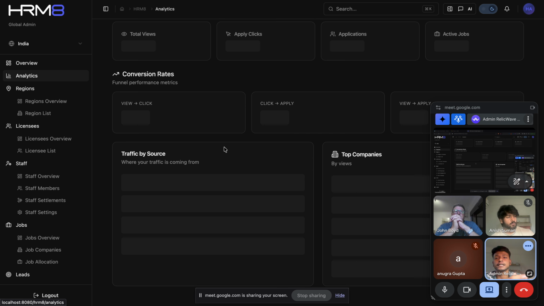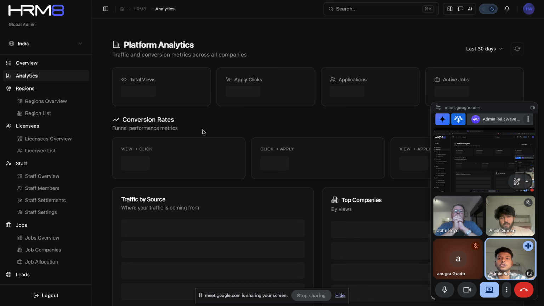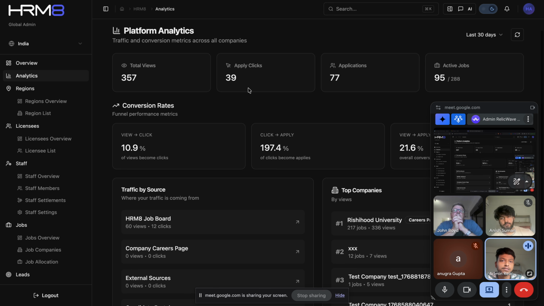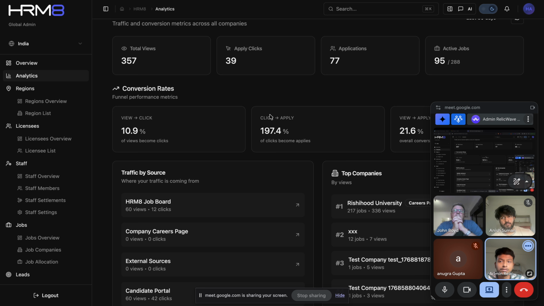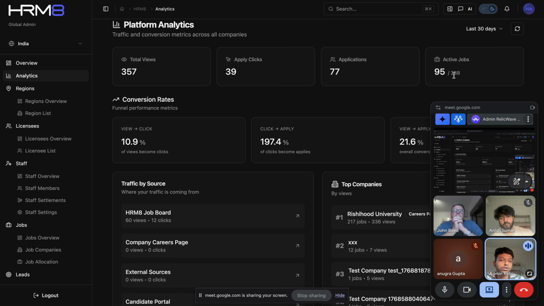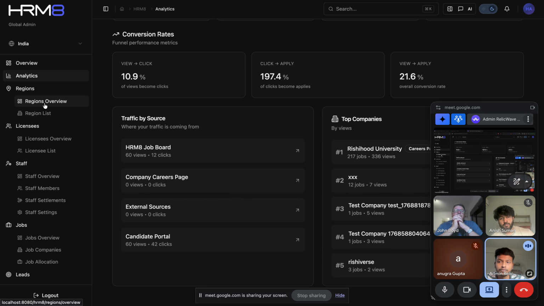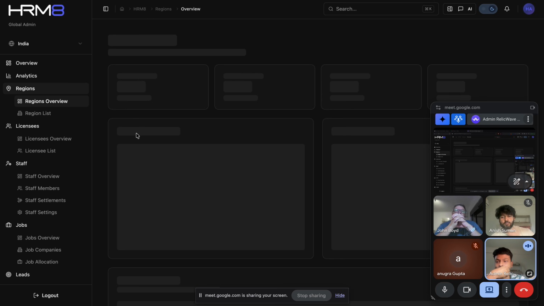Then analytics, I can see the total views, total clicks, applications, active jobs. So 288 is the total number of jobs, drafts, templates also. So 95 is the number of active jobs. Yep. It does not count the closed, draft or template ones. And from here we have regions overview.